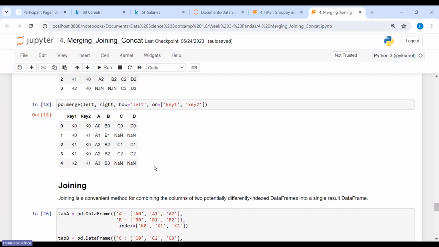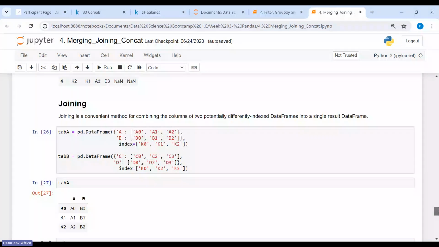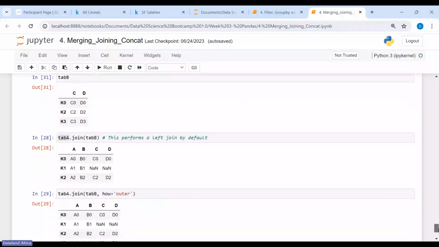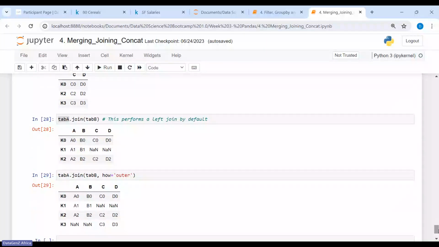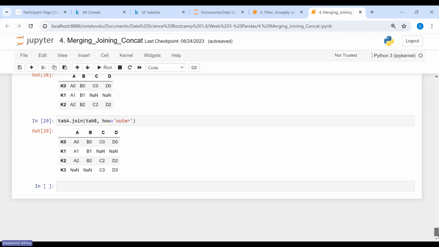So it focuses on the left key for the left join, and for the right join, it focuses on the right key. So for the join, it works similarly. It's the same thing. They are just different ways of writing different functions in Python. You can either use the pandas merge left join, or you can use this syntax. It's still the same thing, even for the outer join. So that is basically about joins.